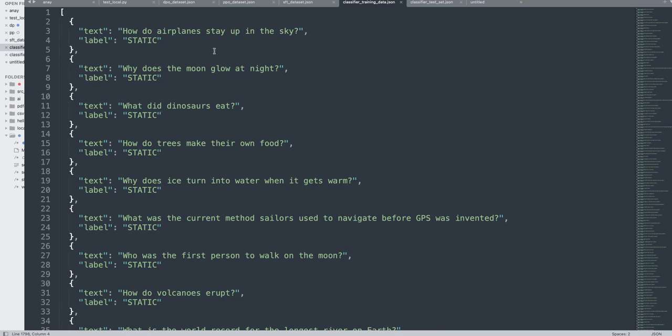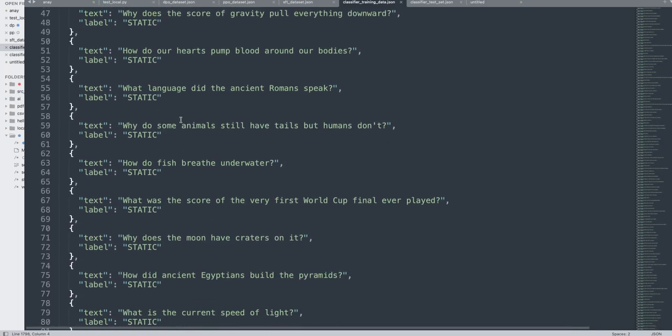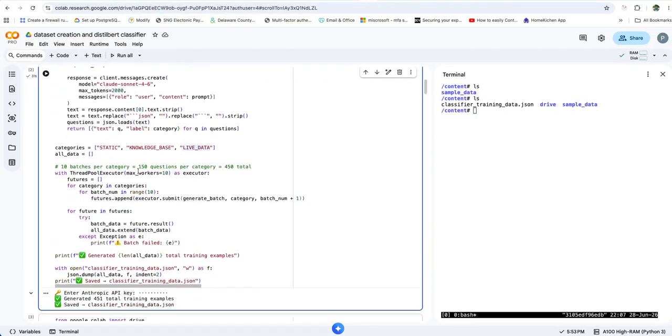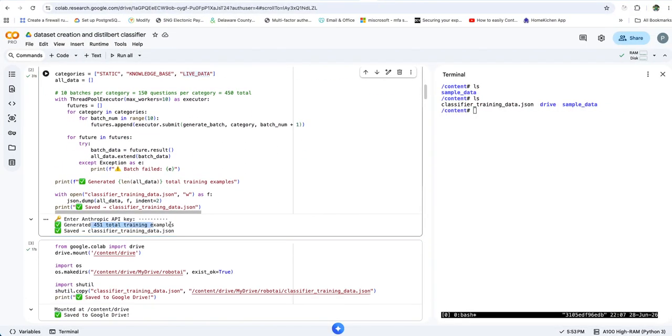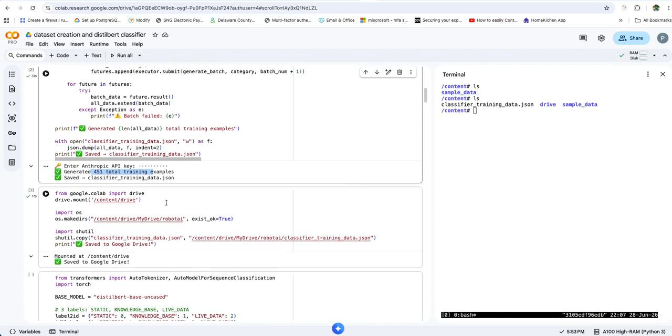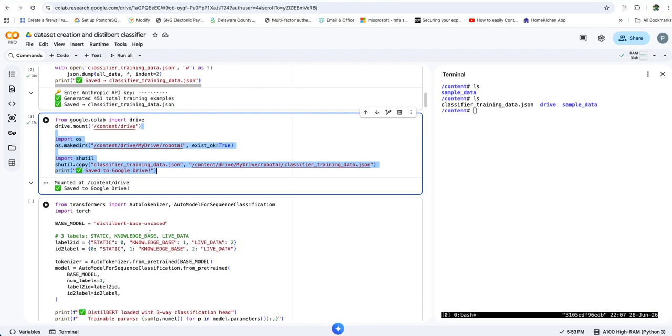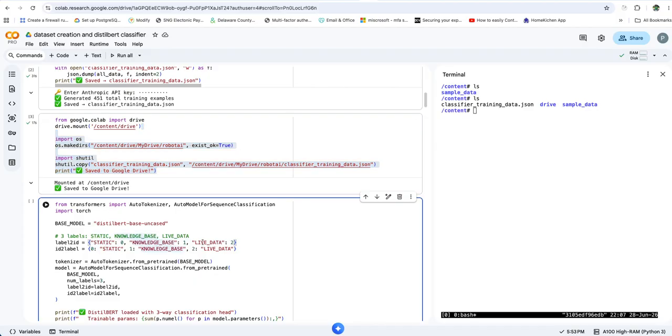How do airplanes fly, or something. So all these multiple categories. Now once that is created, all the 450, I save this under my drive here. The next thing is, as I mentioned, we are going to use the base model, which is DistilBERT base, also coming from Hugging Face. And as I mentioned, we are going to create three categories: static, knowledge base, and live data.